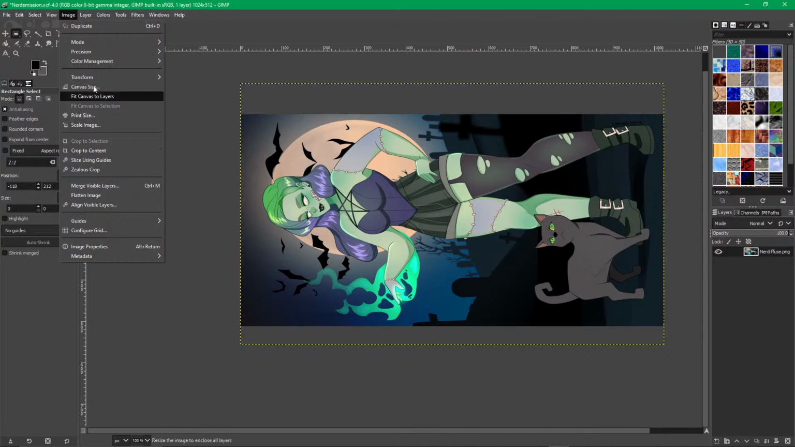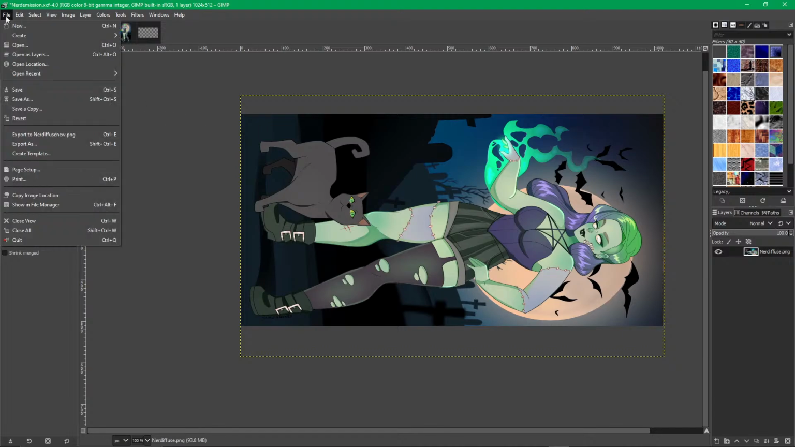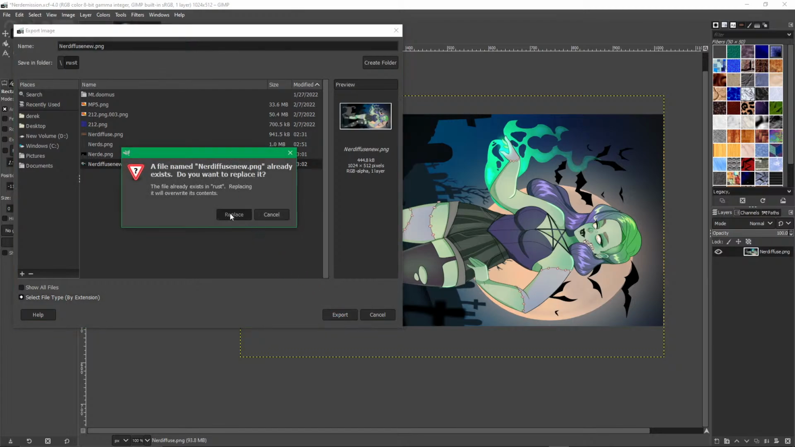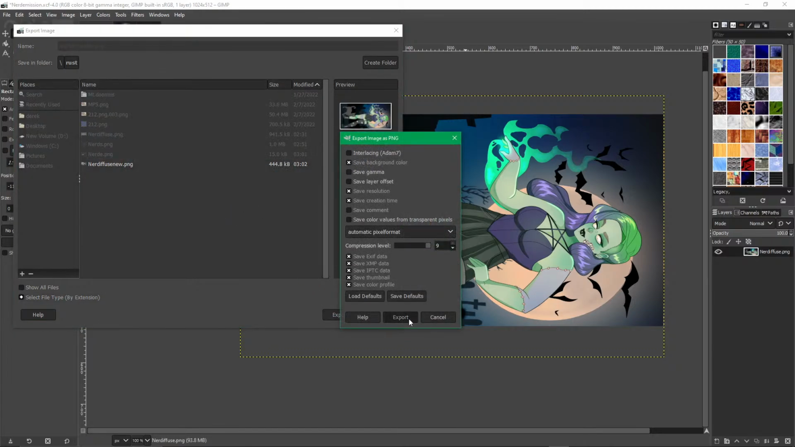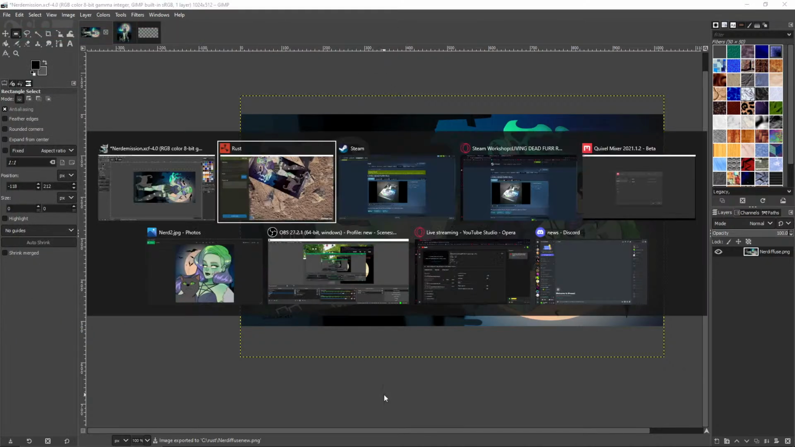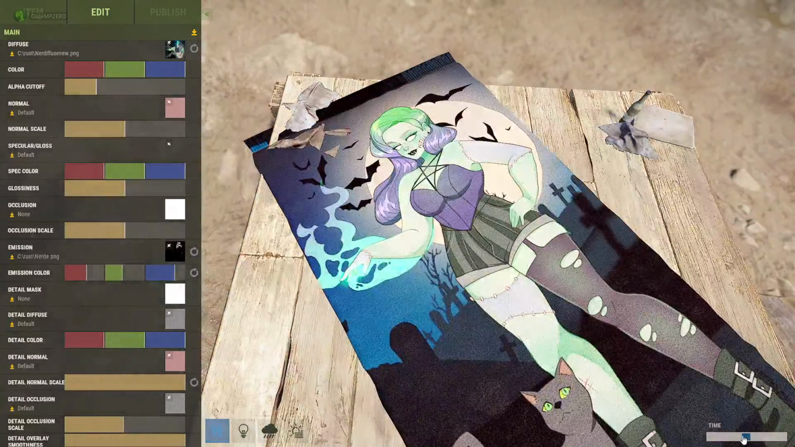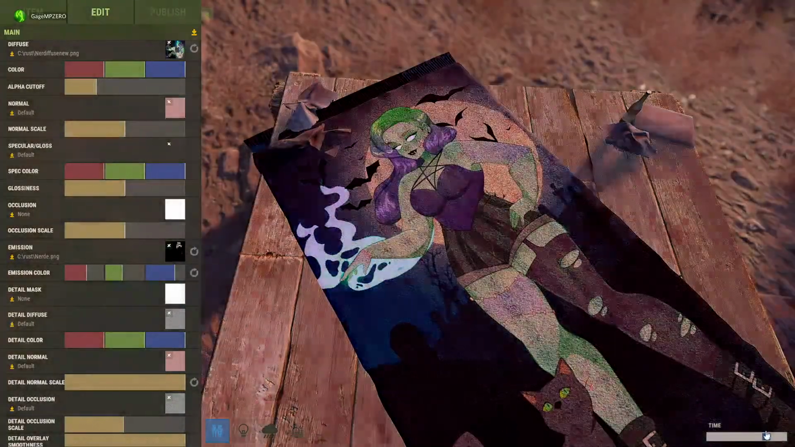Image, transform, rotate 180 degrees. File, export as. It's always good to keep unlimited undos and redos. I know it takes up a lot of RAM, but hey, worst case scenario, just clear your RAM real quick. Nerd diffuse new, export, replace it. Export. Here we go. Jump back into this. That was all messed up, but here we go. Nerd diffuse new, open. Hey, all right, cool. We got everything else how we want it.